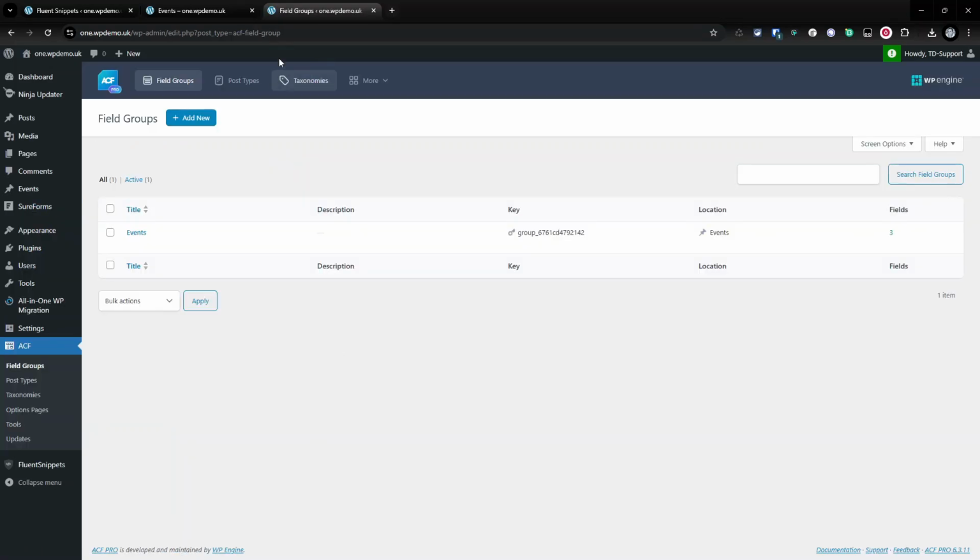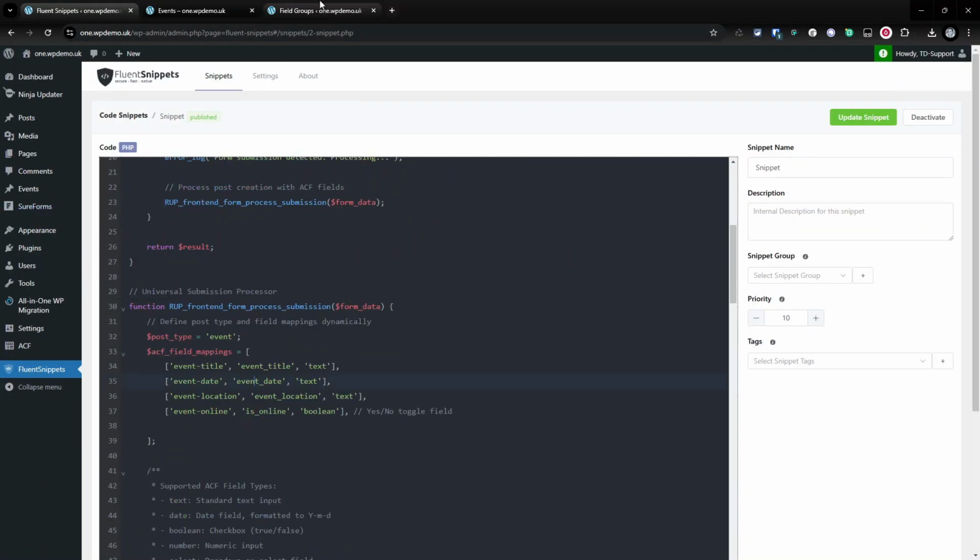And then you just need to map your snippet data, so these here, to what you want in ACF. So these are what are in SureForms, and these are what are in ACF, and this is the ACF field type, and that is all it is. And it's a relatively simple set of data and a relatively simple script.